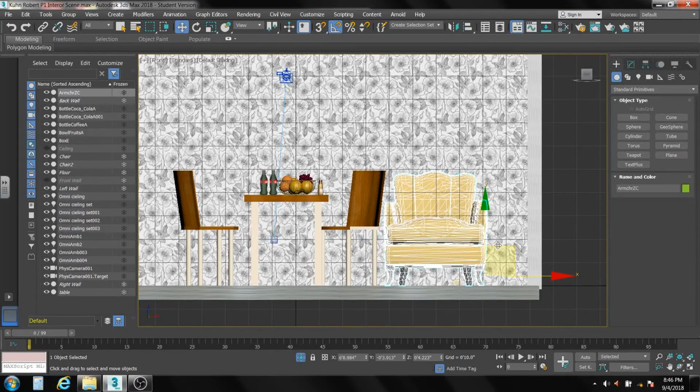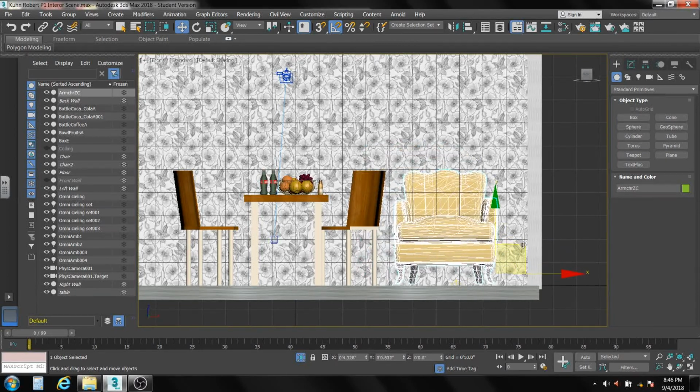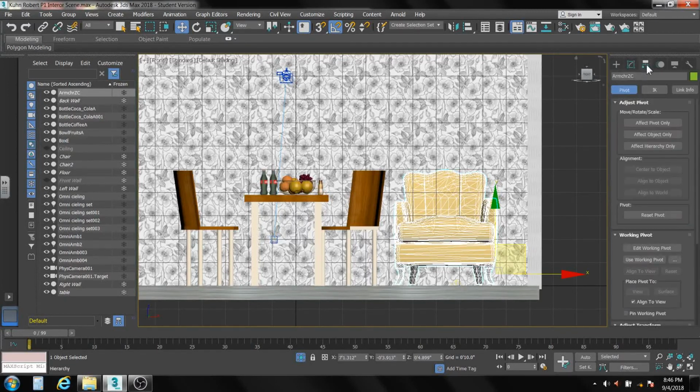So let's take a look. You see how the gizmo here, what we can do is move the gizmo and place it in a different location other than where it's at on a model. So for instance, I'll go over here to where it says hierarchy, next to the modify tab, and we're going to say effect pivot only. And here I could center it to the object. That put it right dead center.